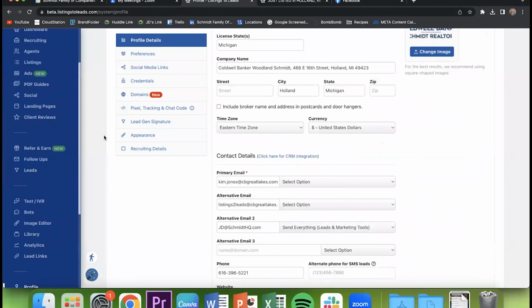But if you click on your leads tab, you are going to see every single lead that you've ever received in Listings2Leads. The info that they submitted, the date that they submitted it, and the form that they submitted it through. So if it was about a specific listing, you're going to see that. If it was from a specific landing page, you're going to see that. All of that information is going to be right there for you on that screen.